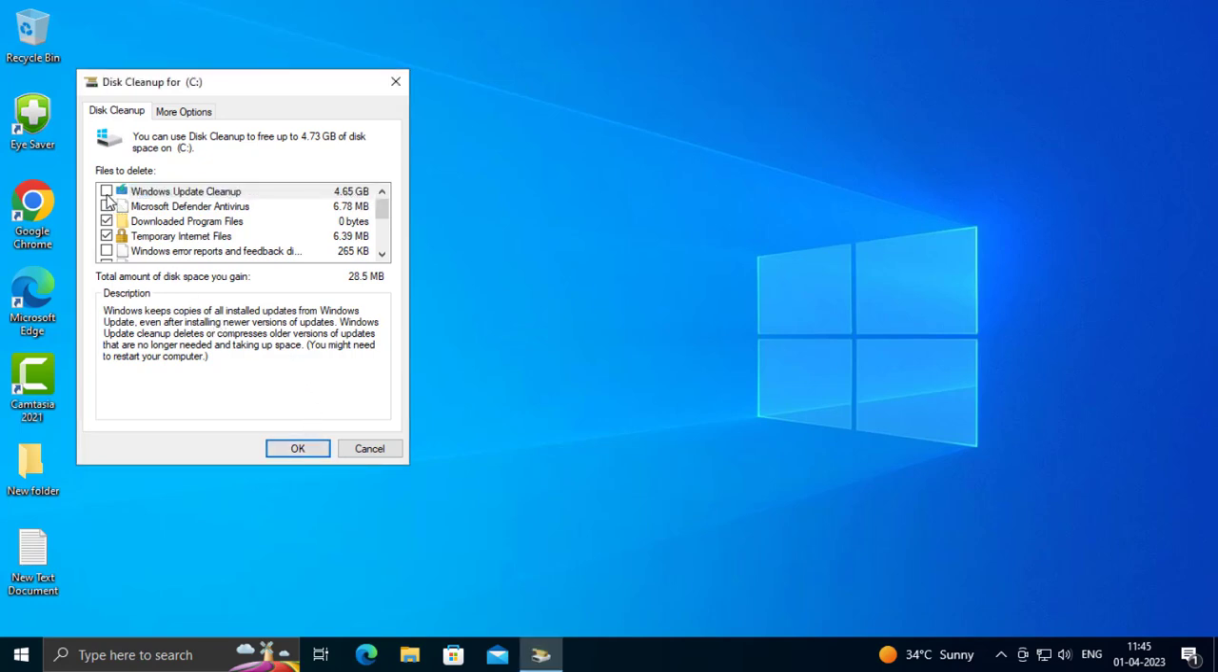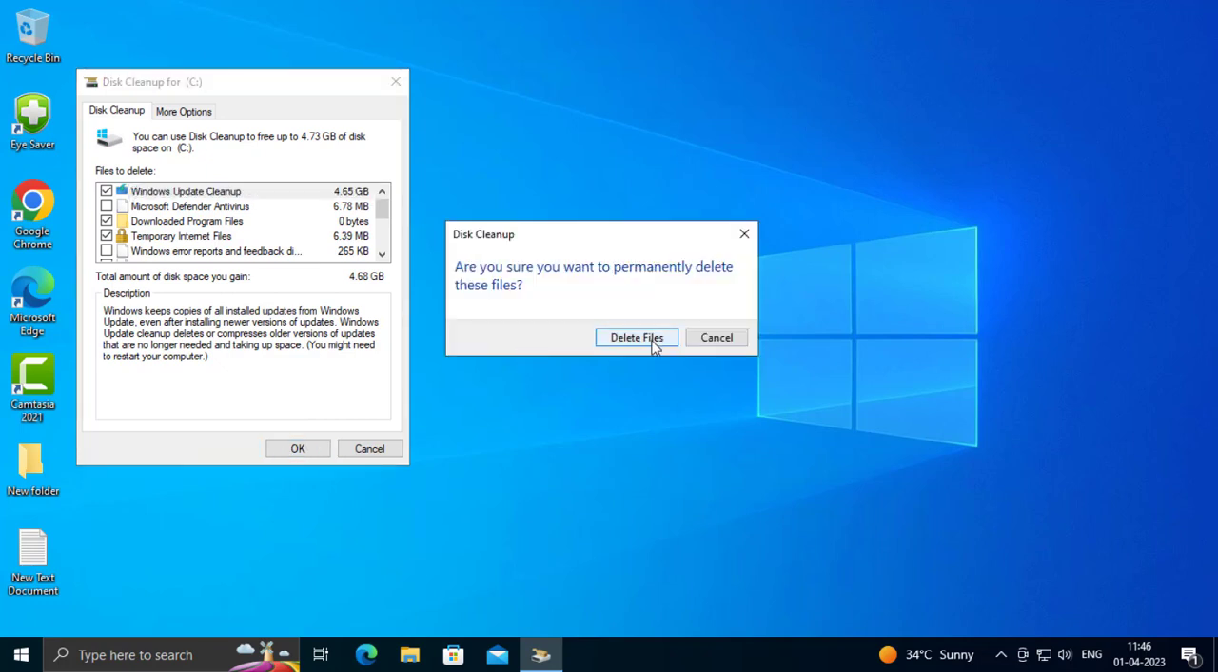You can also do Windows Update Cleanup. Already updated, it will free up 4.573 GB of disk space. You can easily increase about 5 GB of space. Click OK and delete files.